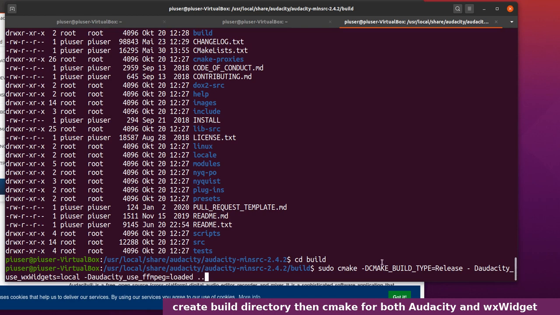Alright, so let me just double check that. So we've got sudo cmake, build, type equals release, and we've got a space there which I need to remove. Audacity use wxWidget equals local, and then another flag Audacity use ffmpeg equals loaded.